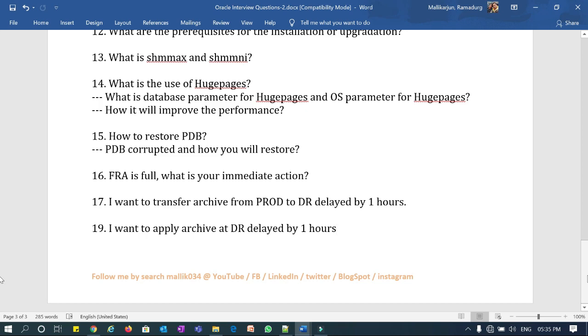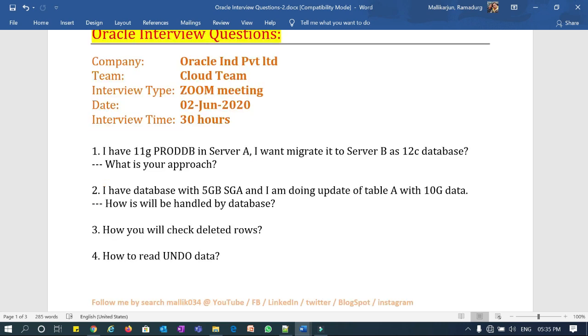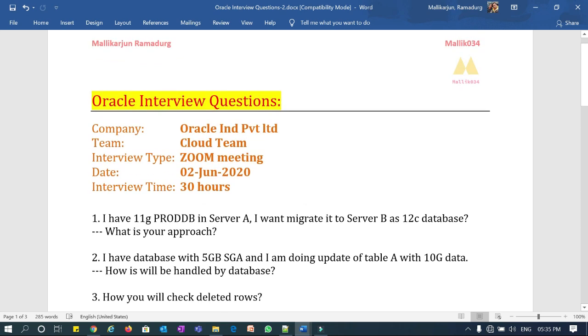These are the questions. I think some questions are very simple, some are tricky and some are challenging. Important: most interviews nowadays ask about upgradations and migrations, and performance tuning questions. Try to refer to these questions.